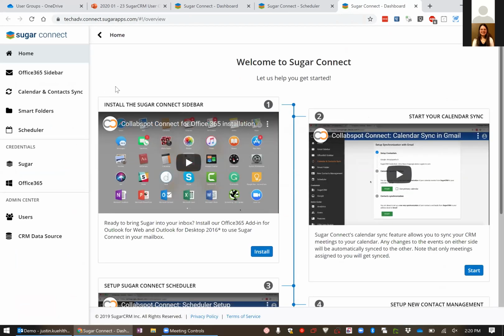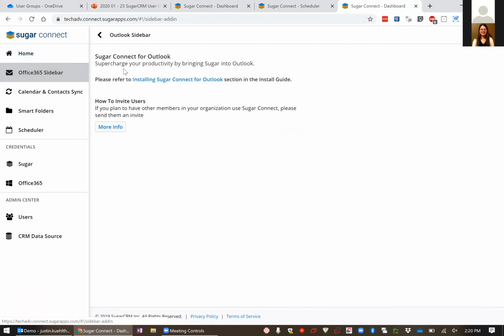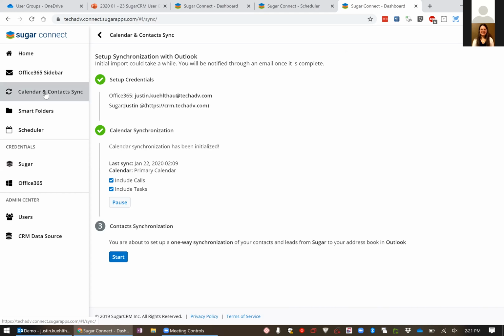And I have a number of options in my sidebar over here. The first one being just general information about your Office 365 sidebar and how to invite users to use it and how they would install it. There's also a section here for calendar and contact synchronization. First, it makes sure we have our credentials set up correctly. Then I can set up my calendar synchronization. I have it set to include calls and tasks in addition to my meetings. And this synchronization is already ongoing for me.